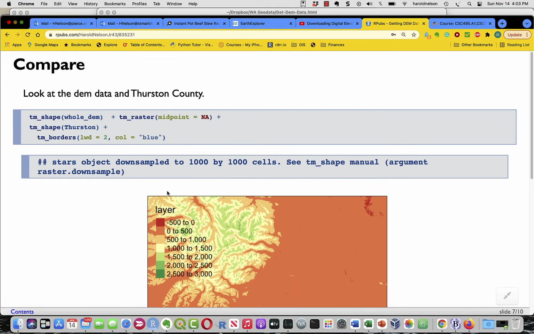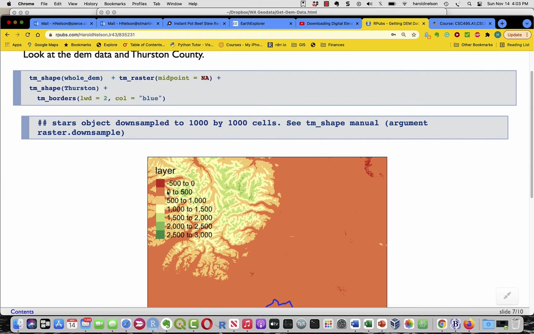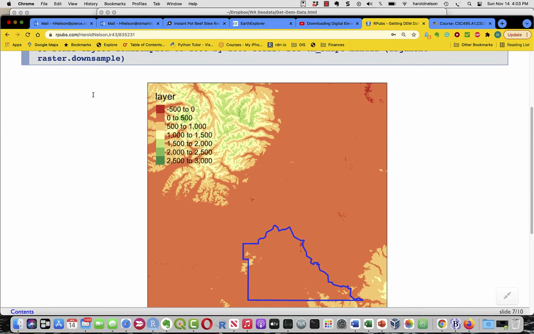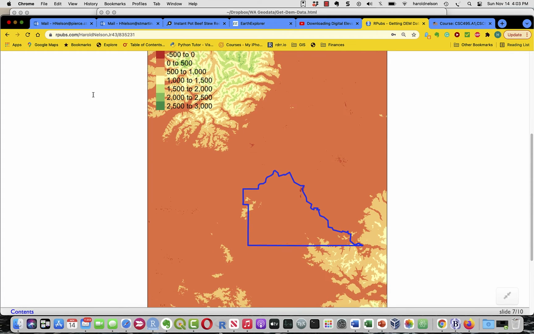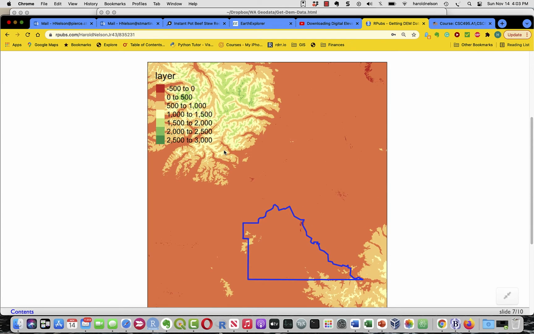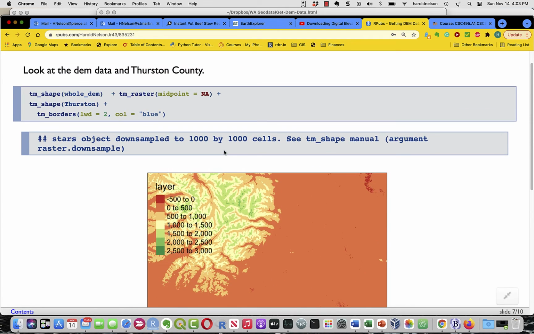Okay, so look at the DEM data and Thurston County. So I've got the raster for all of the data that I've got, and then I threw in Thurston County, and you can see that what happened is I only asked for something like this, but I got all of this because the minimum it can give you is 1 degree of arc in both latitude and longitude.